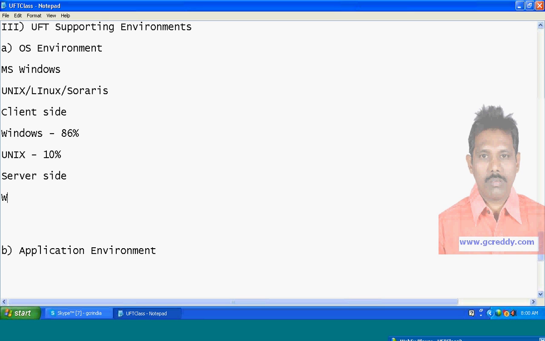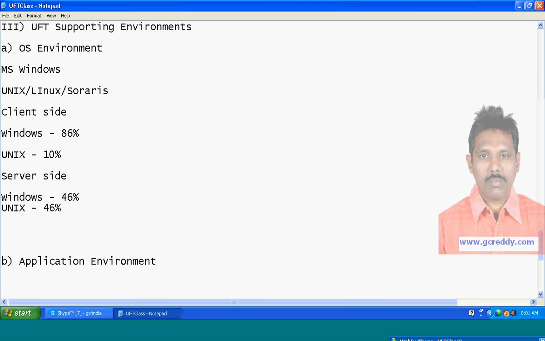Server side, Windows 46%. Next, Unix also nearly 46%. See, here the market is very small. Client side, the market is small, and developing a tool for a Unix environment is expensive. That's why they didn't concentrate on a Unix version, only a Windows version.